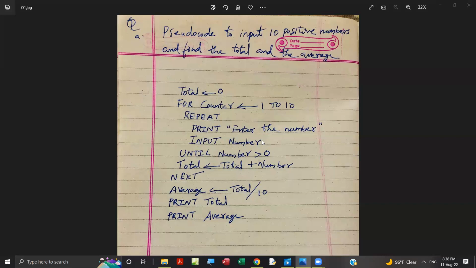So after we design some pseudocode, then we need to implement that pseudocode into a program by using some programming language like Python or Visual Basic or C++ like that. Okay, so here I'm going to explain the pseudocode. So the question is to input 10 positive numbers.